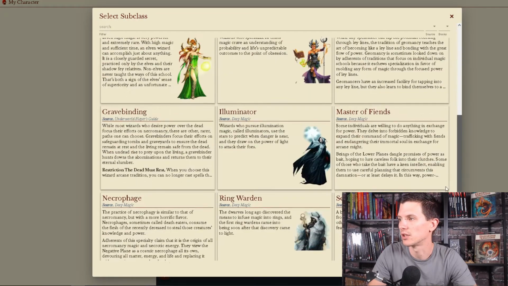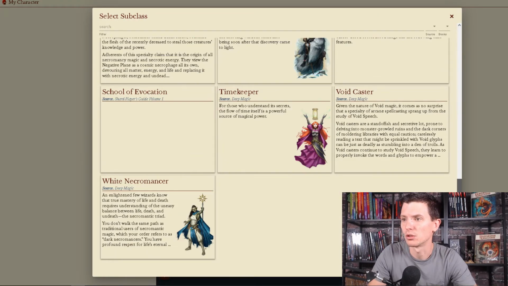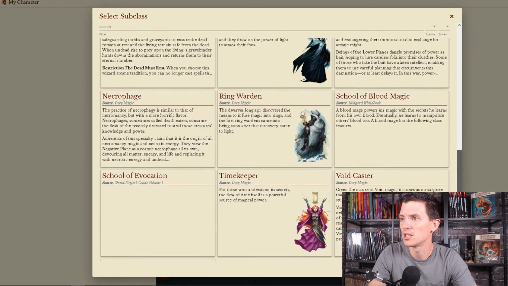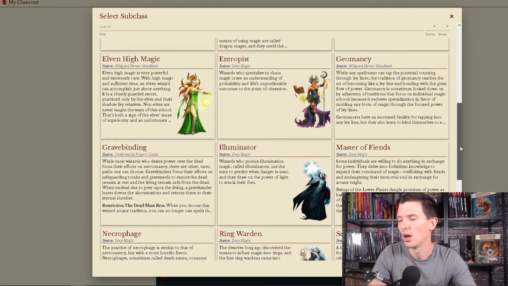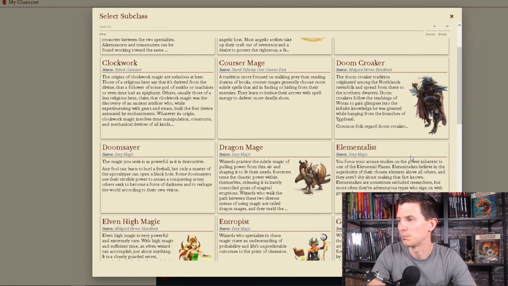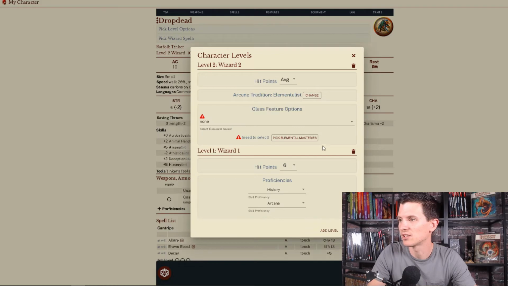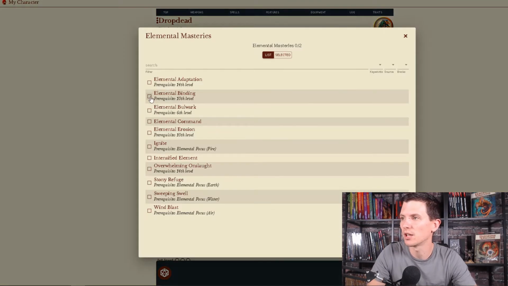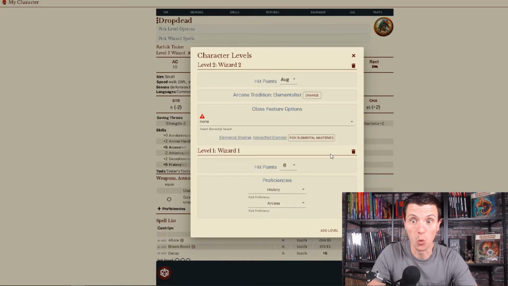There's all kinds of arcane traditions in here, right? School of evocation, necromancy, blood magic, which is kobold prize again, clockwork, elementalist. Let's just pick an elementalist. Select, there we are. Oh, you need to click masteries for the elementalist. I need to click 2 masteries. Don't really know how that works exactly, but it's just for the sake of creating this character.